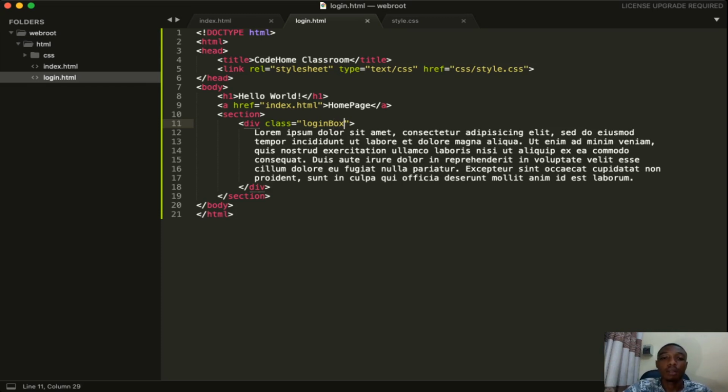Okay. So login box. So the class. This div has a class name login box. So any design, any style we apply to the login box is going to affect only this div. Do you get me? It's going to affect only this div. So let's go to our CSS.